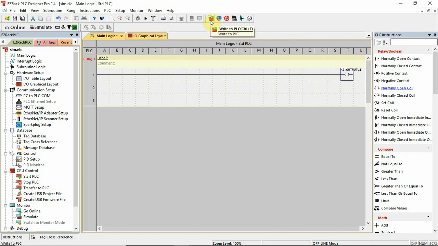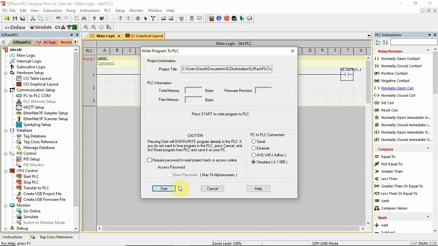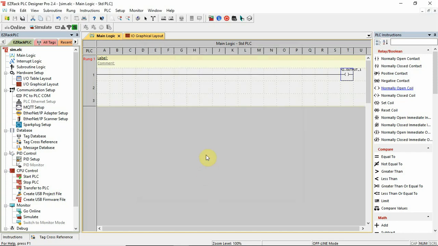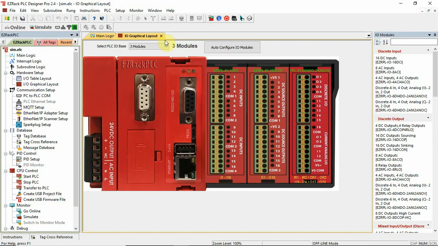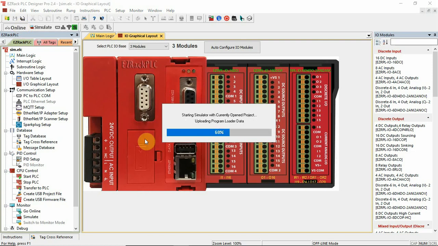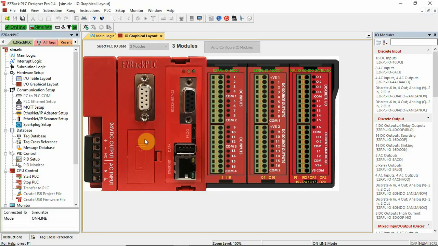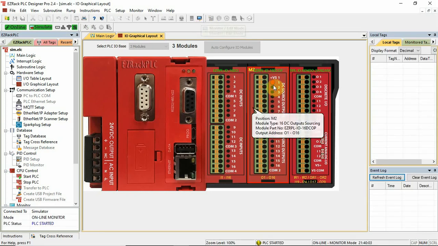At that point, I'm going to write this to the controller, and I'll wait for a second. I'll go to the graphical layout screen, and I'd like to go to monitor mode. Let's go online with it, and click right here where you see that little monitor. Okay, so you'll notice that the red light turned on for output 1.